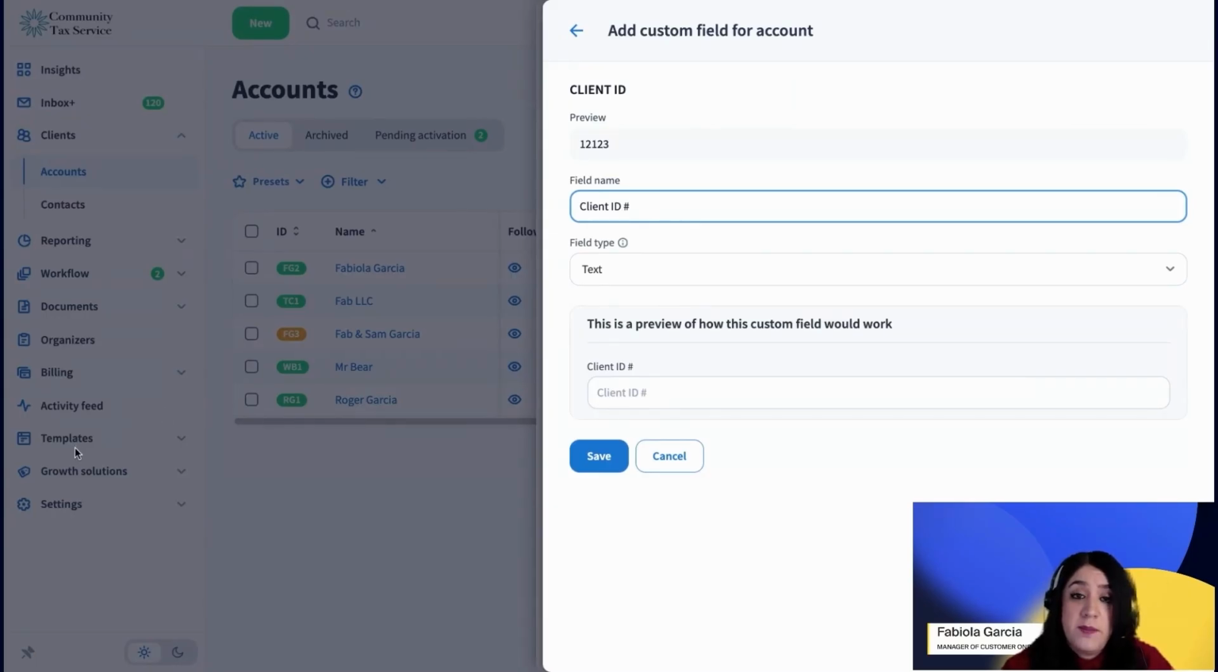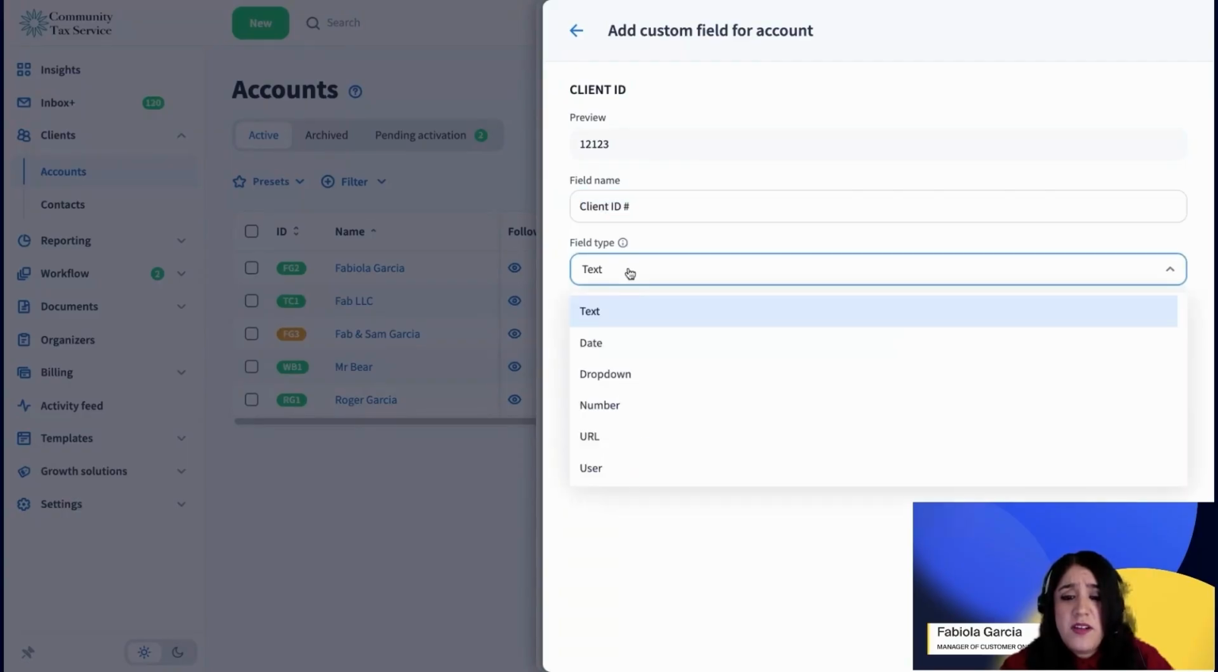You can go to templates and create them there, or when we are importing, such as this moment. I am creating a custom field that doesn't exist in TaxDome, and I am naming it the way I want. So client ID number. I know that my client ID numbers have letters and numbers mixed together, so I'll leave the field type as text.